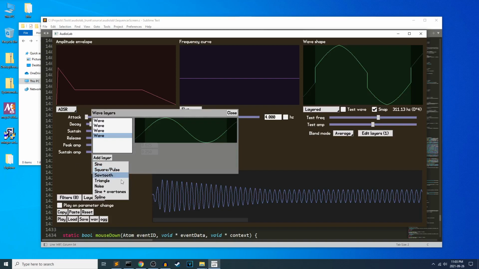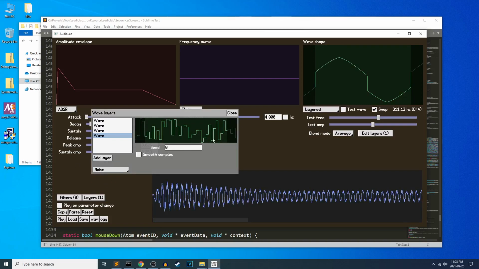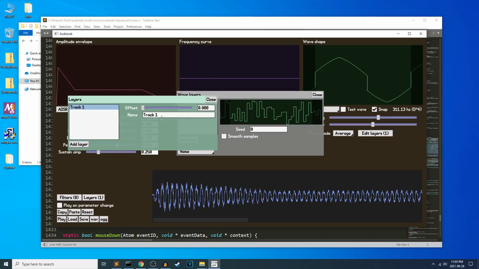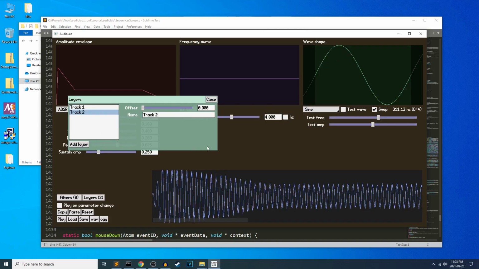All right, let's add another one. Let's put a noise in here. All right, yeah, sure. And this is just affecting the wave shape. So that's the input for all the other downstream stuff. Like I can add more layers here of whatever type I want.